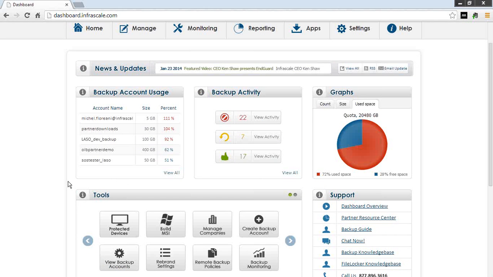So let's get started on creating a regular backup account. So you have 2 options. You can create a regular backup account, or you can create a company account. The main difference is if you have your own client that has their own IT guy that wants to manage everything on their own, you can create a company account.